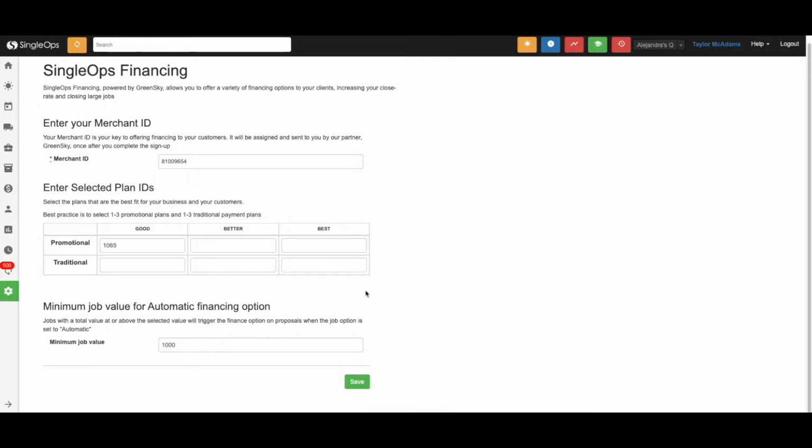Jobs with a total value at or above the selected value will trigger the finance offer on proposals when the job option is set to automatic. Note, the minimum job value for financing must be at least $1,000. Once you've entered this information, be sure to click Save.